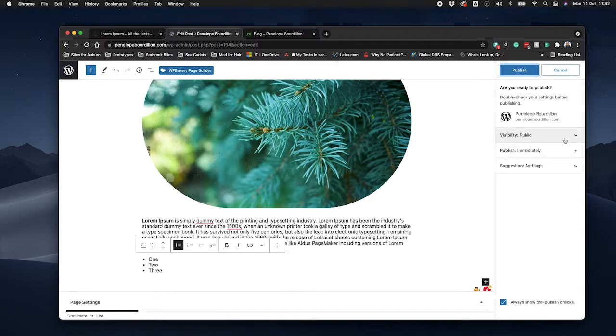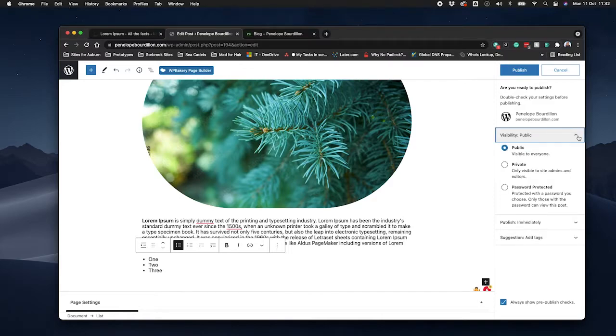It gives you a few options here. You can make it visible to the public. You can make it private. You can password protect it. These things are options I hardly ever use. It's normally public. If I've got a blog, I want people to see it.